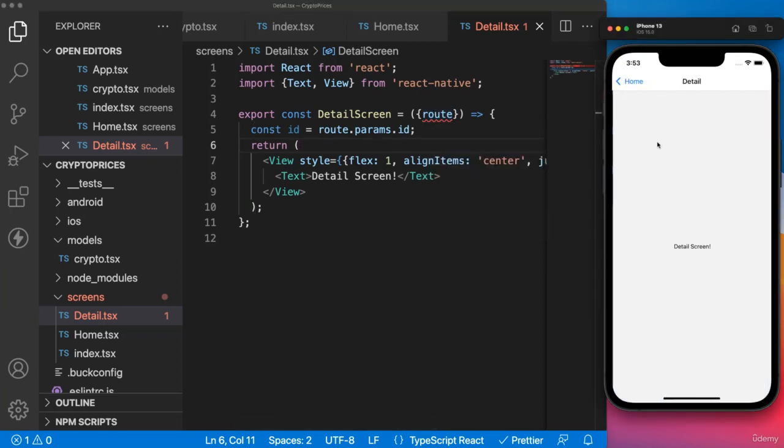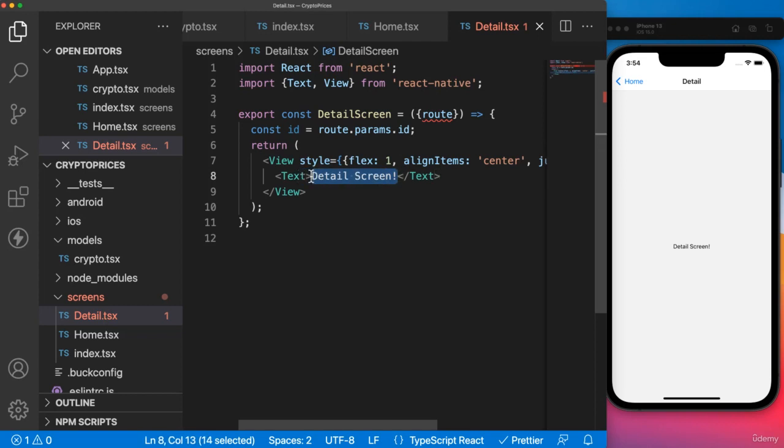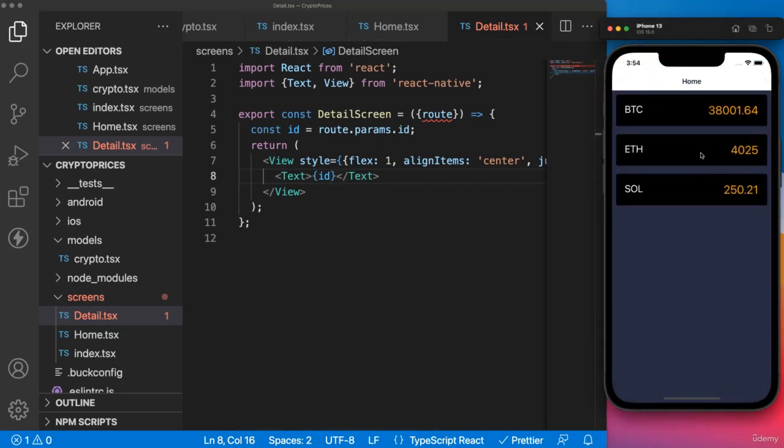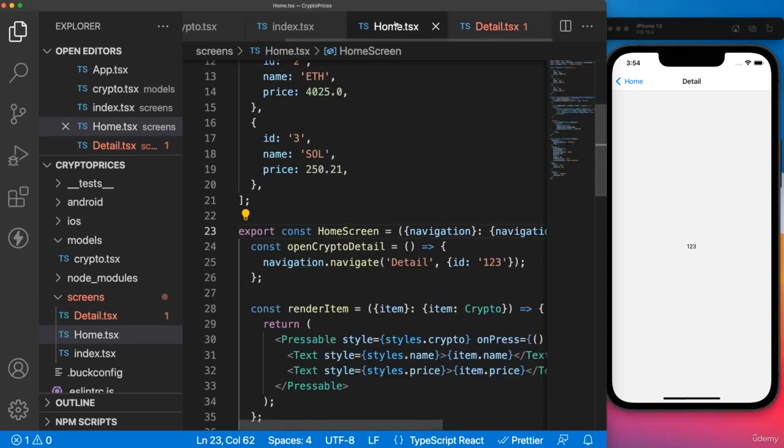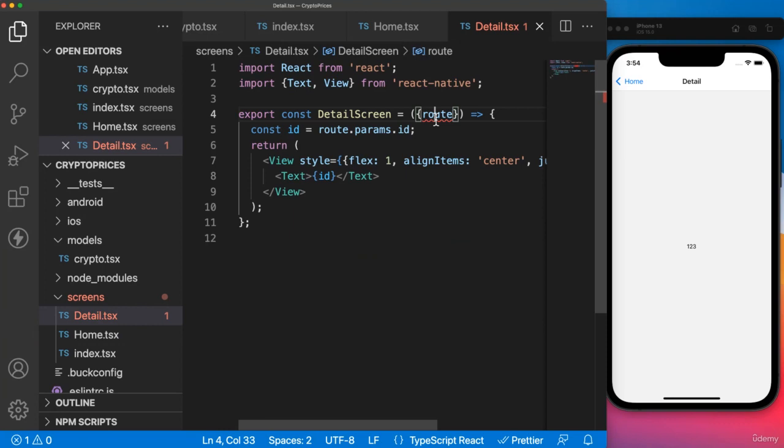So we save. Okay, we still have detail screen because I have the detail screen hard coded. So let's replace this detail screen with that ID. So I will put here, instead of detail screen, the ID itself. So when I go back and click, I have here 123, and it's exactly the ID which I passed here.